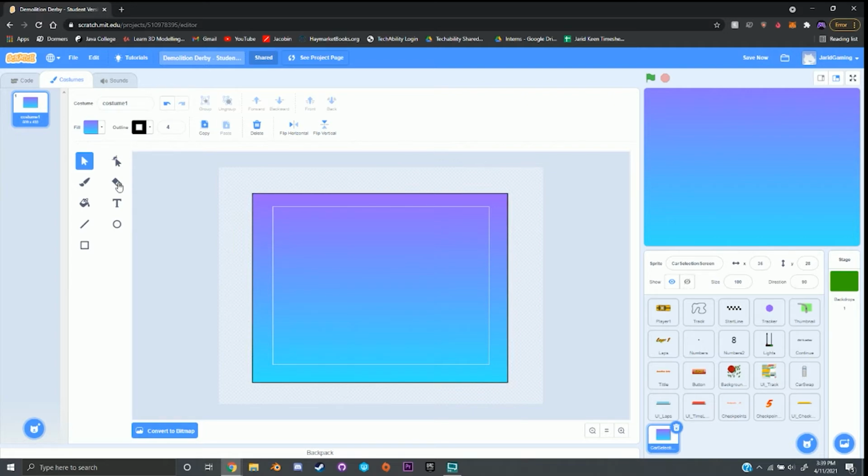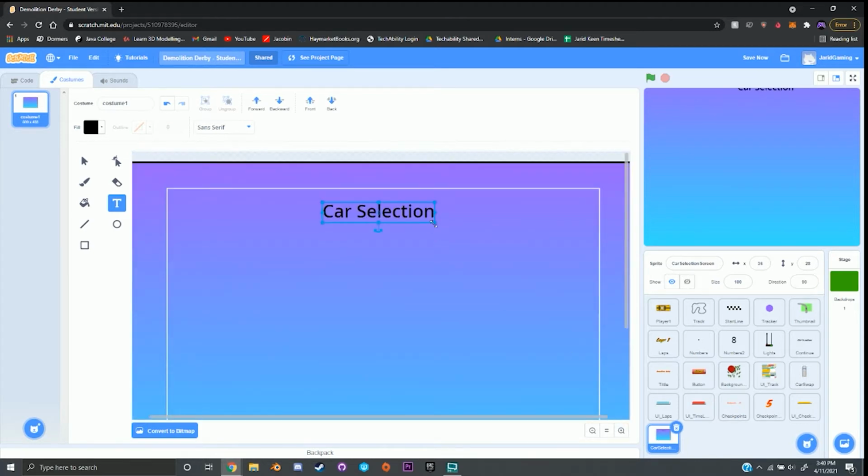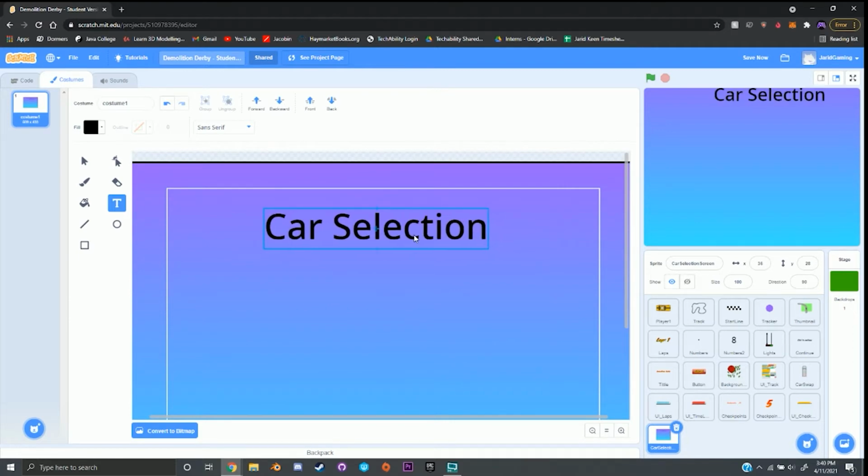Once you have that, click on T for text, and change the fill to a black for now. And I'm going to type on my screen, car selection. Now that I have text on my screen that says car selection, I'm going to zoom in a little bit more, and make it bigger. Then I'm going to move it to the top of my screen here. I want to make sure it's in the view of the game as well.